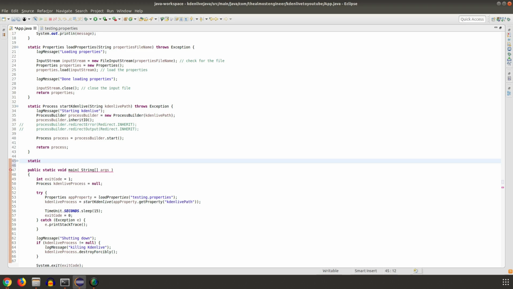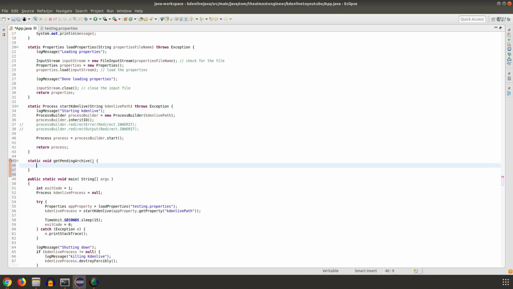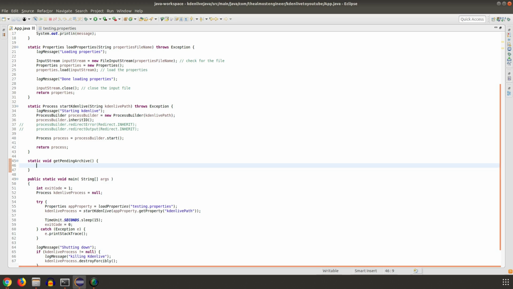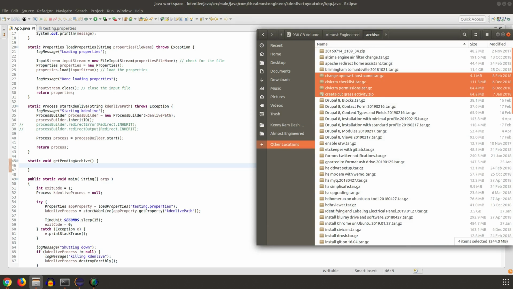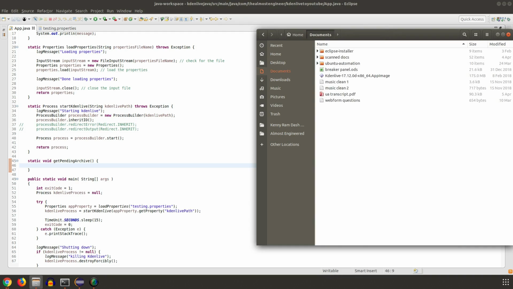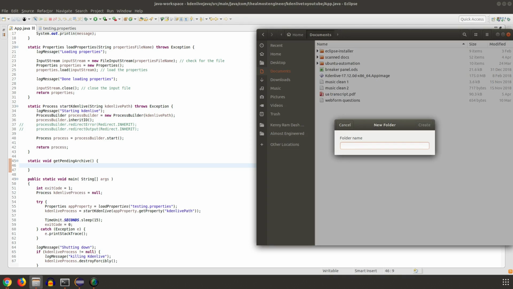So I think the first thing, let's see. So I want to, we'll do void for now, and we're going to get pending archive. All right, and so that's going to be that function. Copy. Pending.